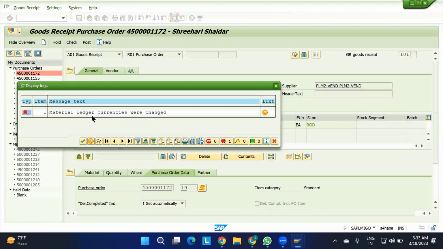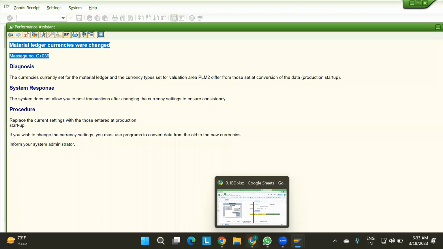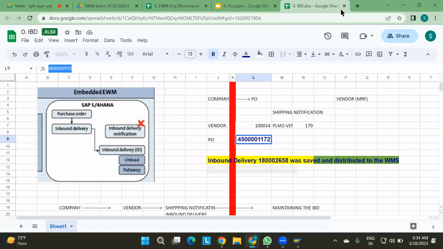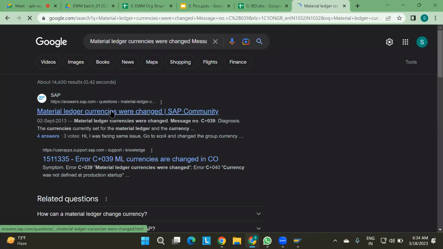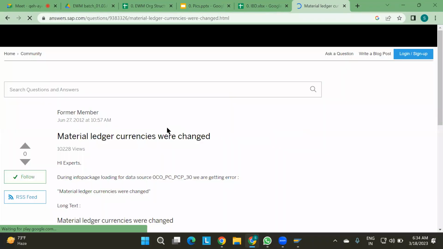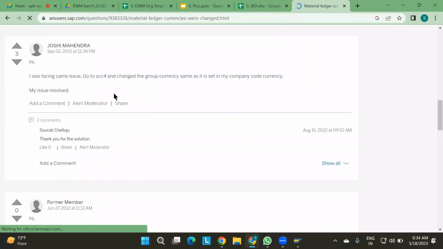Actually, it is saying about some material ledger currencies were changed, okay? I am checking this. We can rectify this, not an issue. Once we go with the internet and all, this is material ledger, so definitely it is the latest stuff only. Material ledger currencies were changed. Here we're going to get the solutions. It is not that tough.